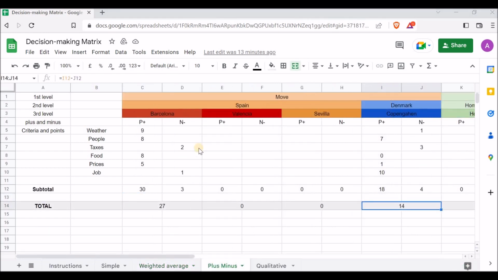The plus-minus sheet is similar to the weighted average sheet in the fact that it assigns different values to different criteria. Let's say that paying taxes is a deal breaker for you. Then instead of adding a few points to taxes, you would subtract points. This enables you to give much more weight to negative criteria.